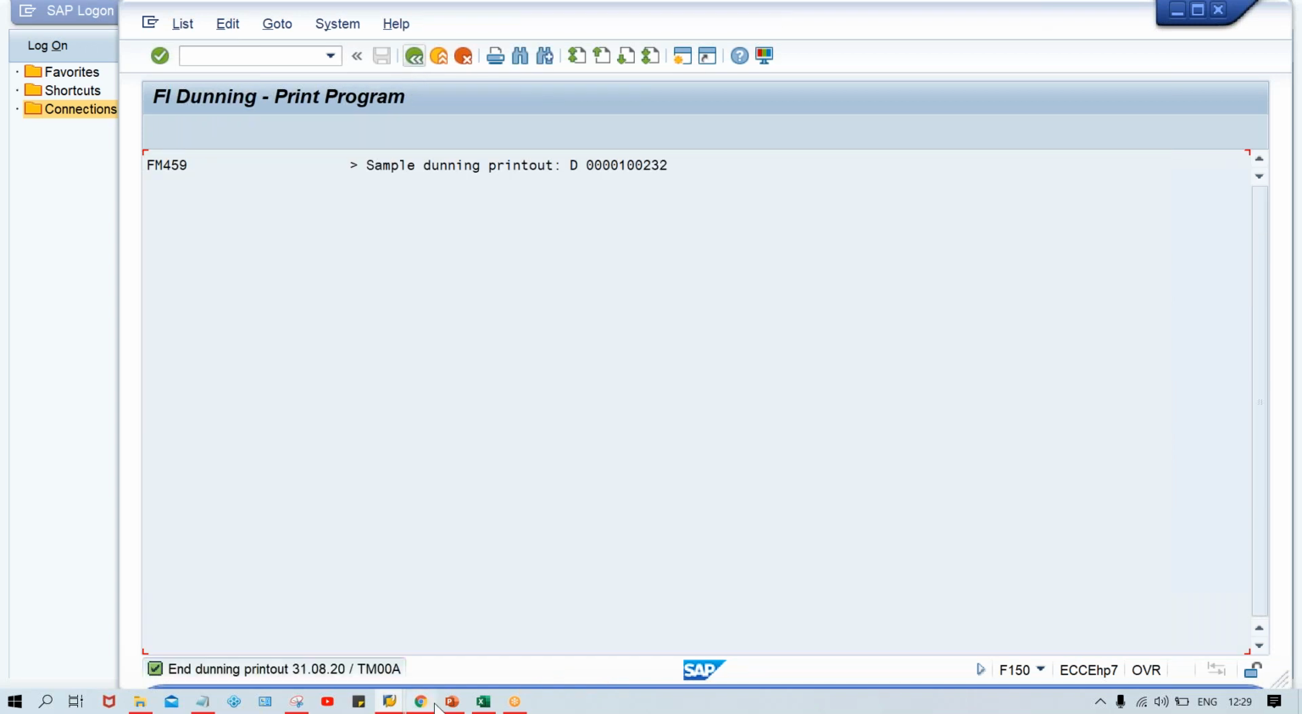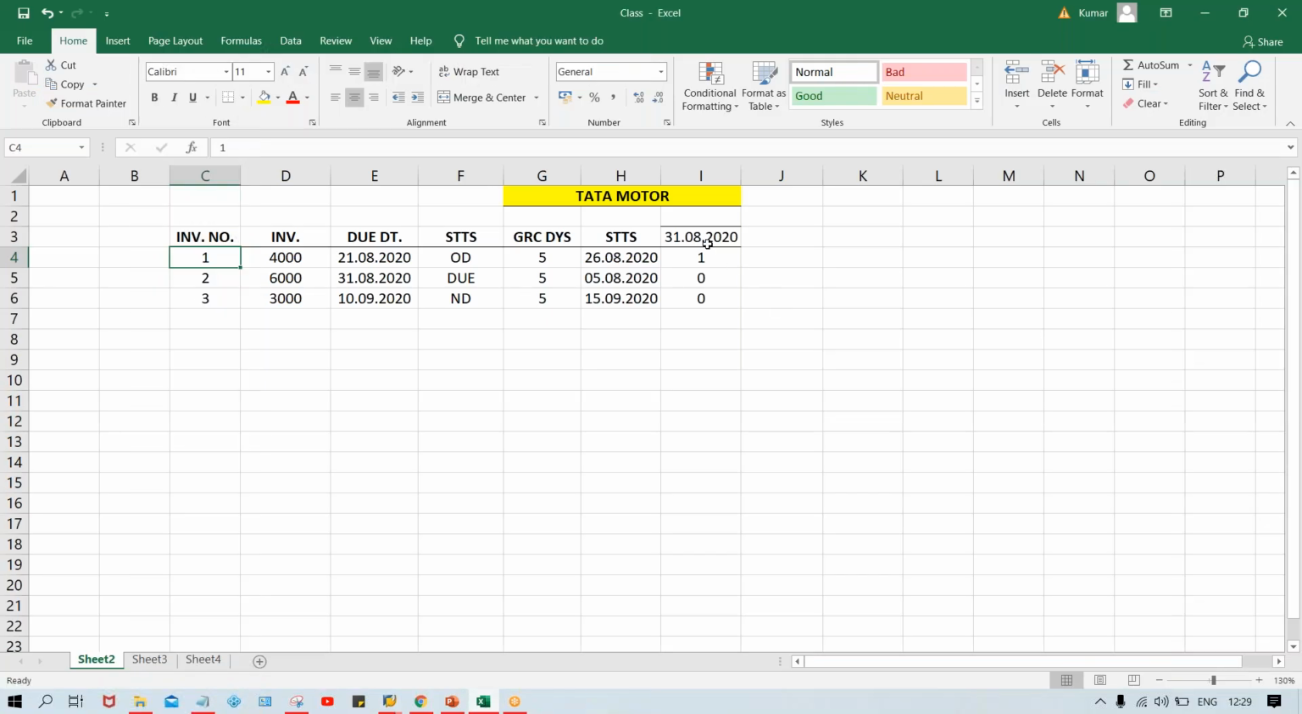Now what will happen, guys, if I run this same dunning program? This was run on the 31st, right? If I run it after 10 days, let's suppose on 08, 09, 2000, on this date, just assume that I run it, then what will happen, guys? Or else, not on this date, better to run on a different date.